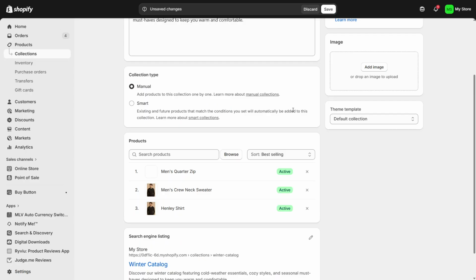Once you're satisfied with the name, description, and products, click Save. You can usually find the Save button at the bottom right of the page or at the top near the search bar. This will create your new catalog.